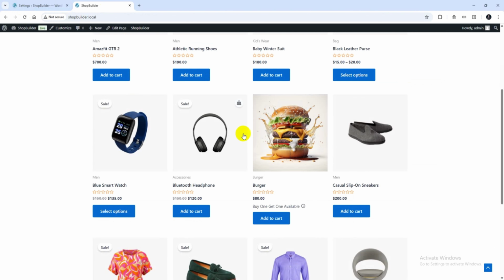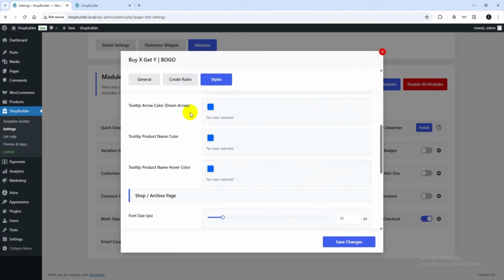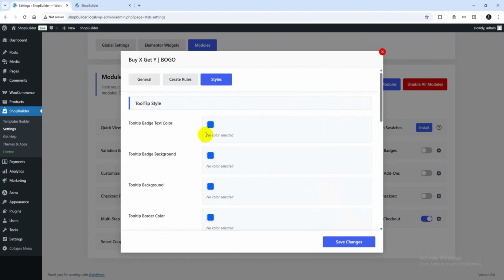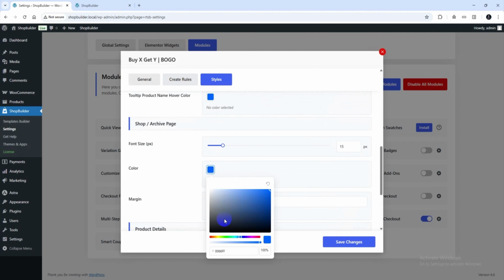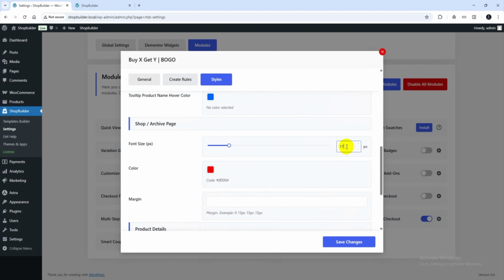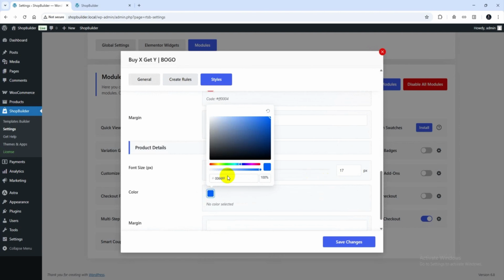Let's go to the shop page to visit our customization. Here it is. And then back to the settings. For your style customization, you can customize and change the color of your tooltip, arrow color, product name, etc., along with font size, color, margin for your archive page. You can also change and customize product details, font size, color from the color picker.